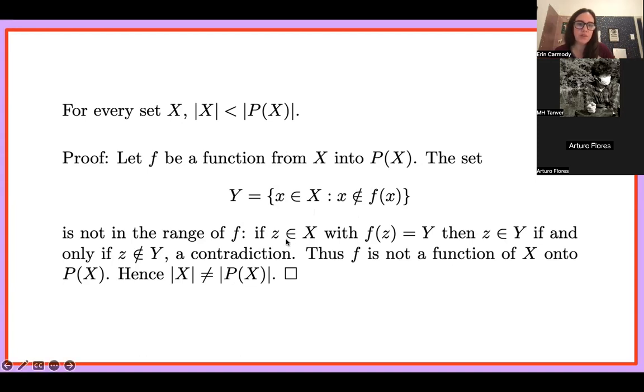If it is in the range of F, there's some Z such that F of Z equals Y, then Z is in Y if and only if Z is not an element of F of Z, but F of Z is Y. So Z is in Y if and only if Z is not in Y, contradiction. So F is not a function of X onto the power set of X. So the cardinality of X can't be equal to that of the power set of X. And it's definitely less than or equal to it to start, because X is an element of the power set of X.